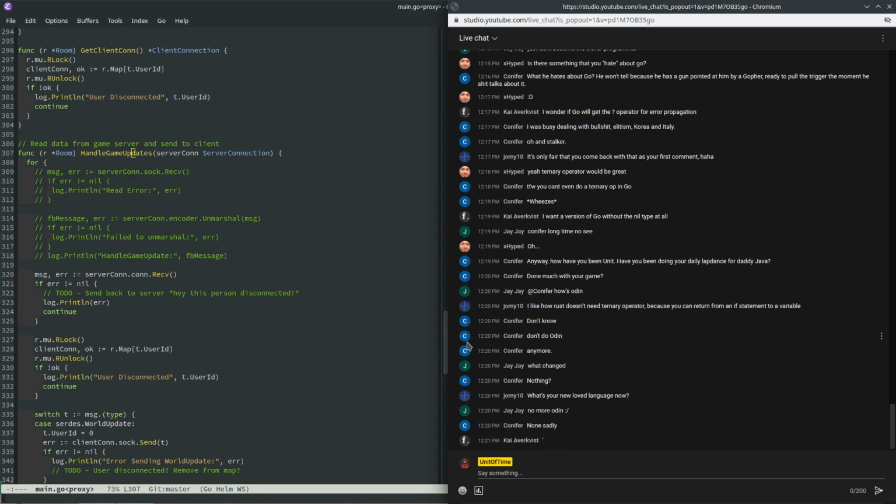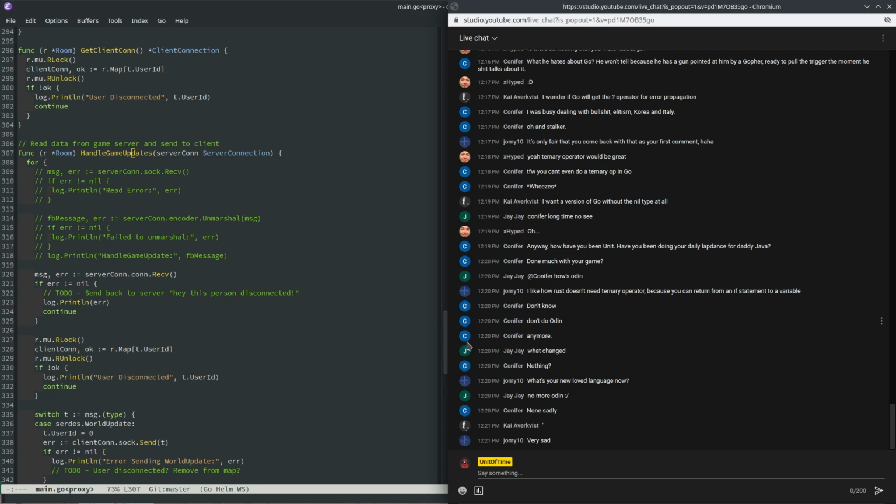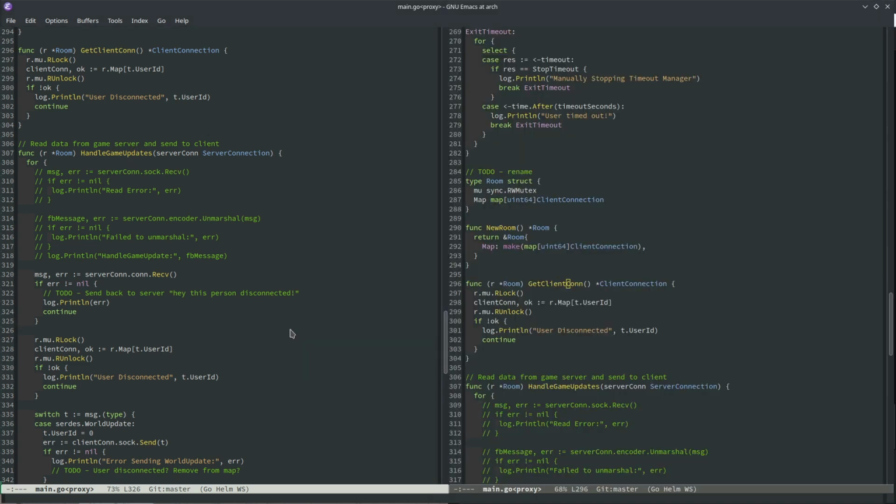I like how Rust doesn't need a ternary operator because you can return from an if statement to a variable. Yeah, I feel like that syntax looks weird, but maybe that's just because I don't do Odin anymore. None, sadly. Aw, that's okay. You can join us gophers if you want. Just a couple of gophers goofing around. You never know what we're going to write next.